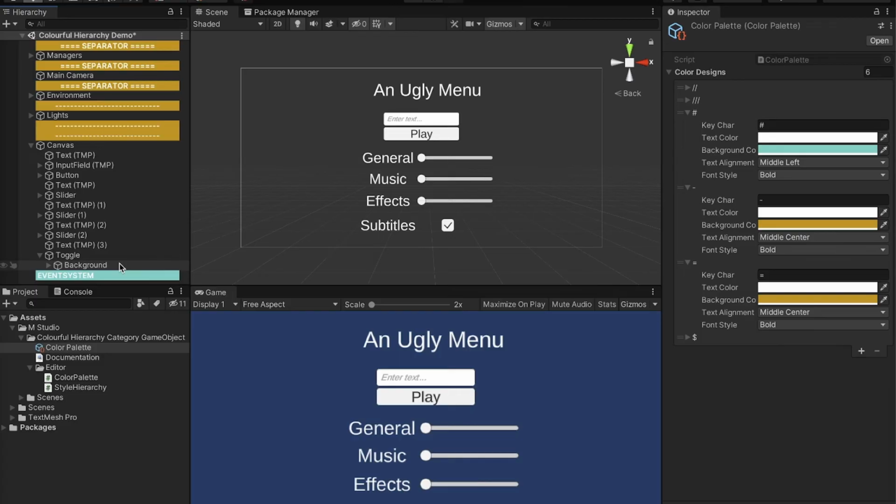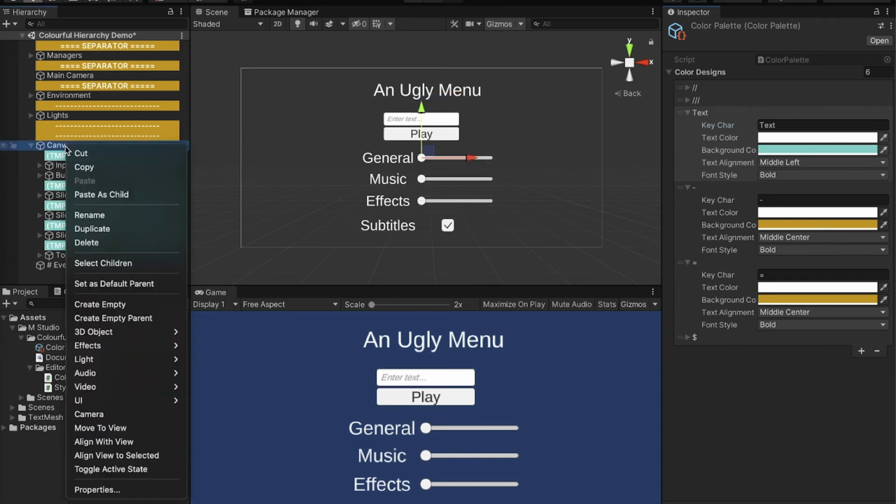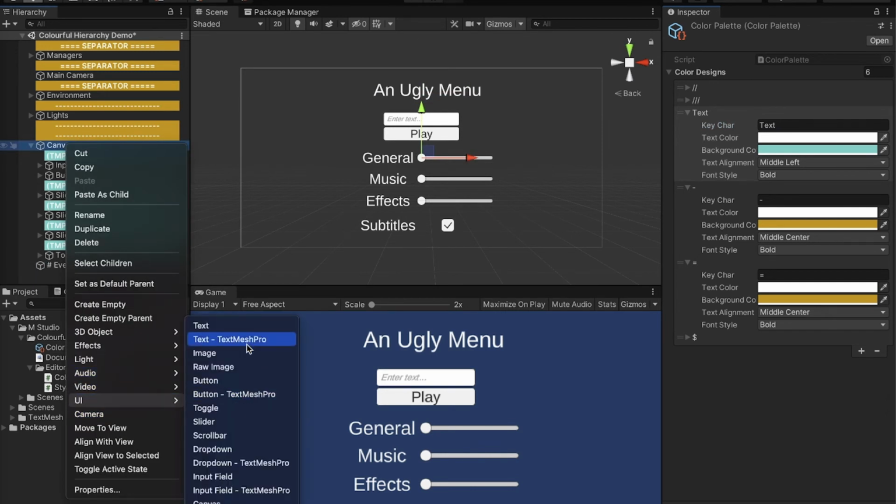Another way I like to use it is with actual names of UI elements. I know that my canvases can be quickly overcrowded with texts. I like to create a color design for the word text. Not only will it modify all my existing texts, but it will now color my new texts as well.